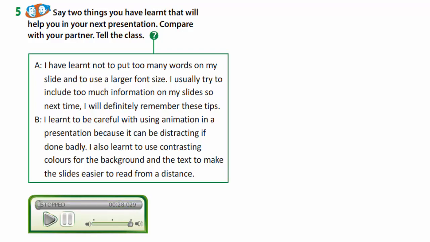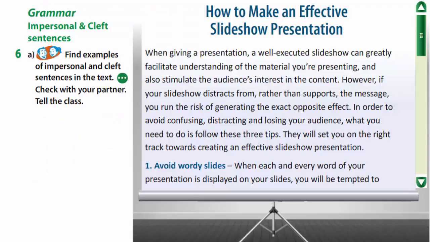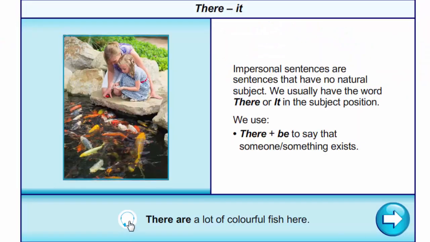In exercise 6, we are to revise our grammar on impersonal and cleft sentences. Let's remember the rules. Impersonal sentences are sentences that have no natural subject. We usually have the word there or it in the subject position. We use there plus be to say that someone or something exists.